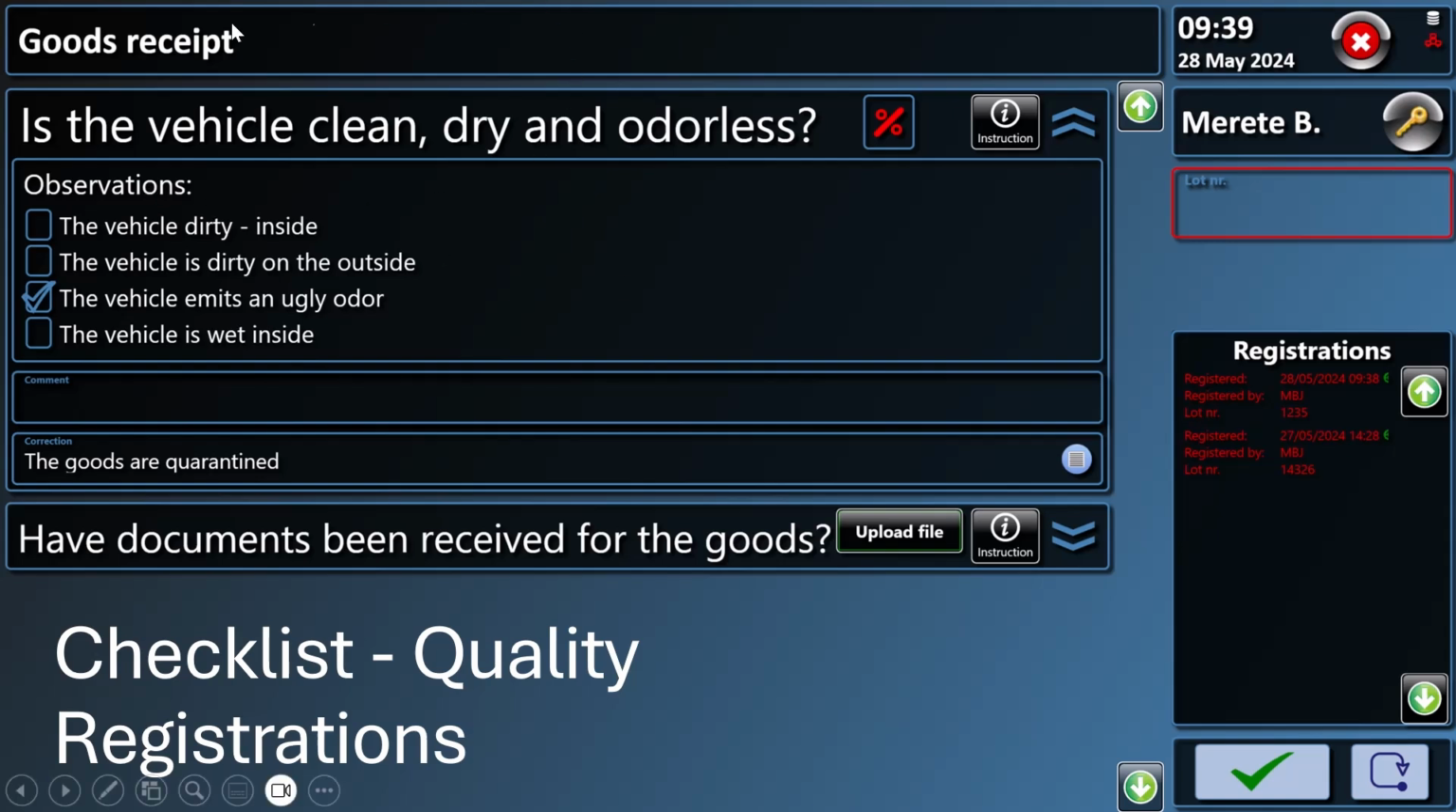Okay, this one, goods receipt. The vehicle which is carrying these goods to be delivered cannot be approved. The vehicle emits an ugly odor and has to be investigated. This is why the goods are put in quarantine as described. So, if this is not okay, I put in my observation point, the vehicle emits an ugly odor. My correction, this time, put the goods in quarantine.